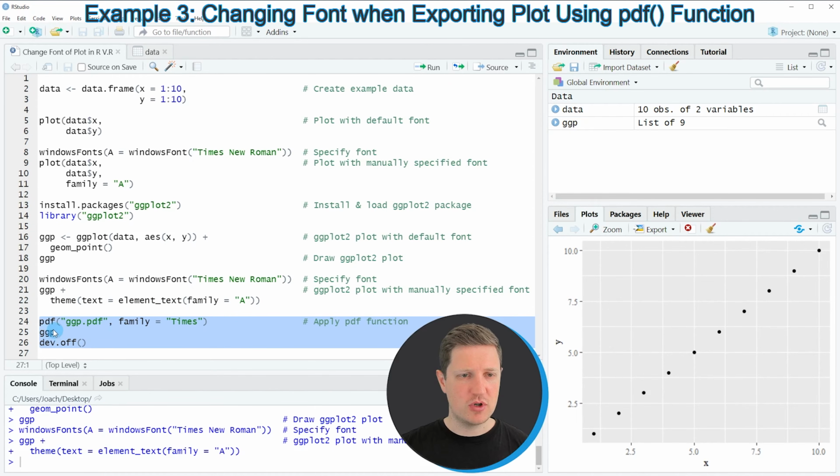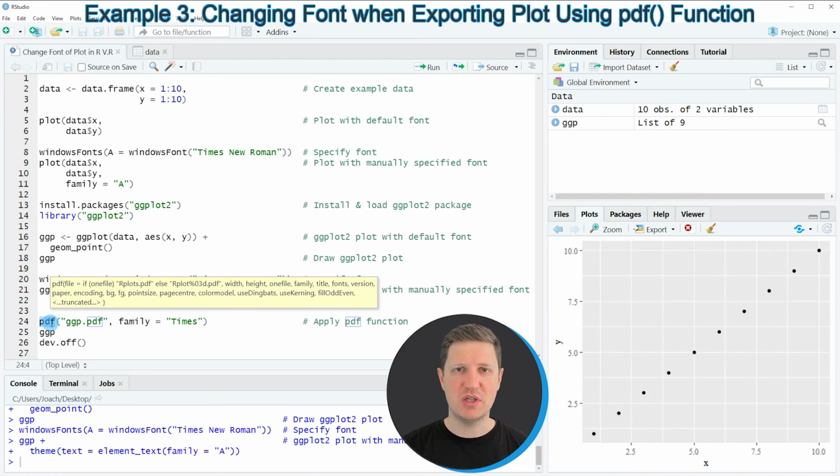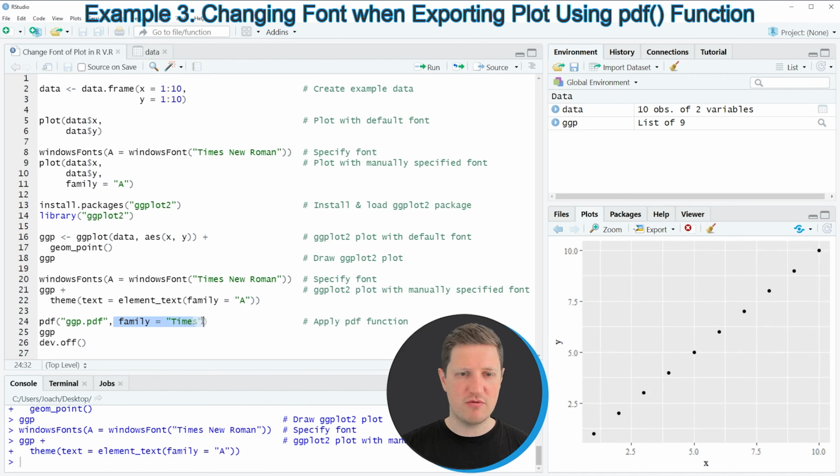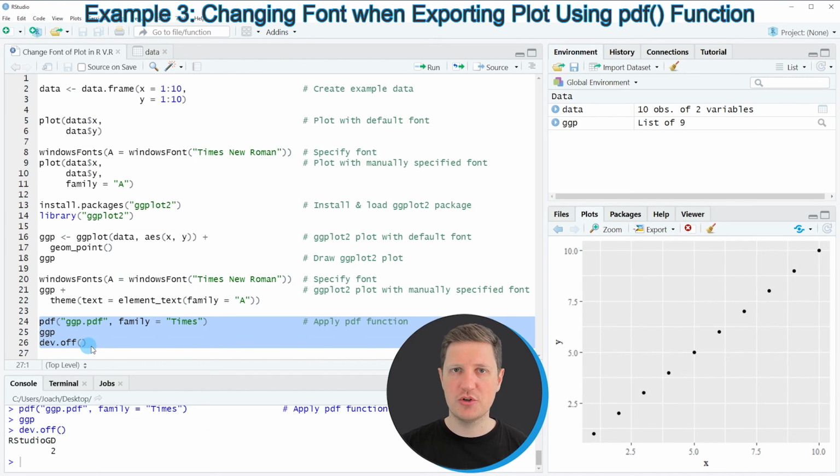And in these lines of code, I'm using the pdf function to create a PDF document. And then within the pdf function, I'm simply specifying the family of our plot to be equal to times. So in this case, the pdf function knows that the character string times is used to specify the Times New Roman font. And then I'm specifying our plot that we have created before. And then at the end, I'm specifying the dev.off function to tell R that our export is finished. So if you run lines 24 to 26 of the code, a plot is exported to your computer.